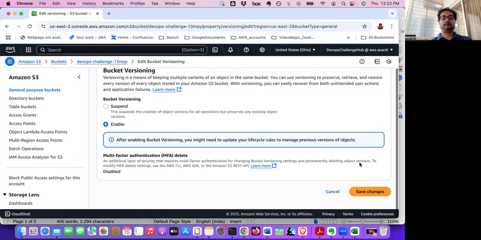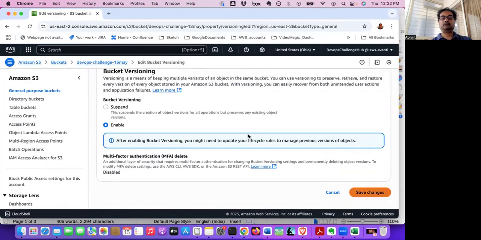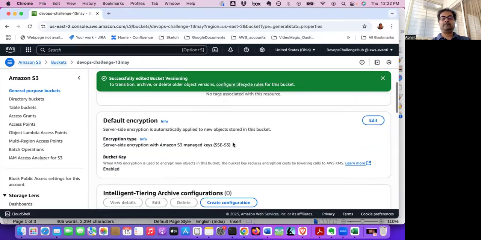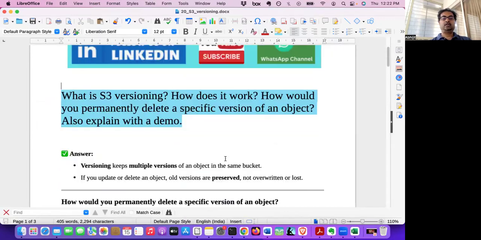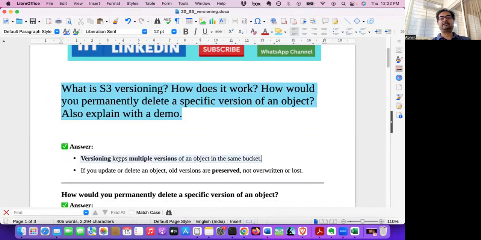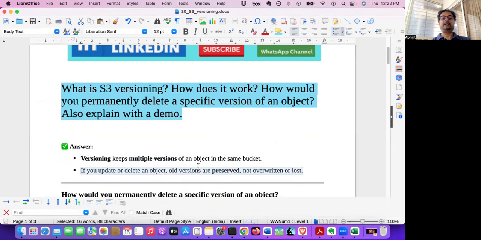Once I enable it, if I upload a new updated file, it won't override the existing file. It will create a new version of it. And again, if I update and upload a new version, there will be another new version created. It won't be overwritten. If versioning is not enabled, then it will be overwritten. So what is versioning? Versioning keeps multiple versions of an object in the same bucket. If you update or delete an object, old versions are preserved, not overwritten or lost.